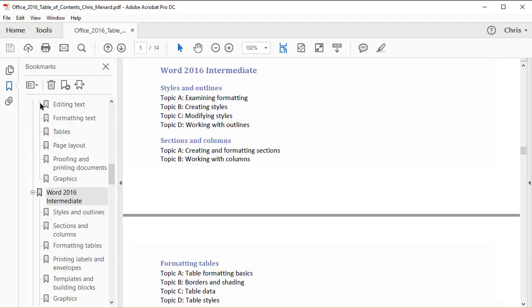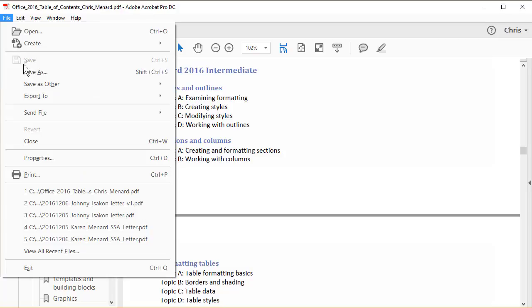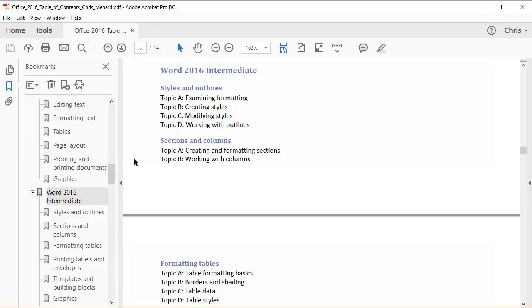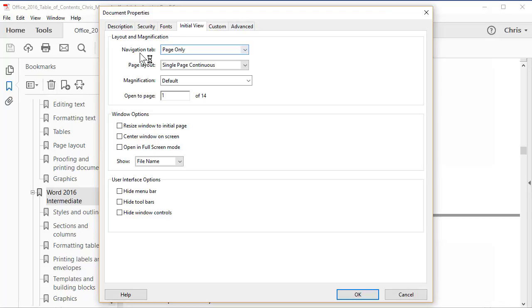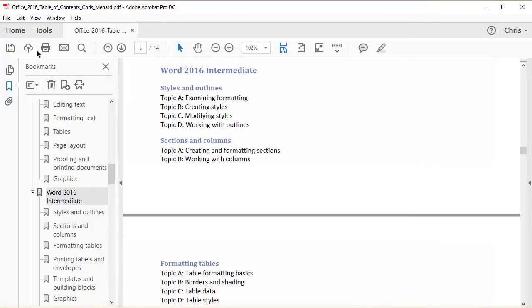The issue is this. If you send out a large document, say it's an employee handbook or personnel manual, and you have a lot of pages, people may not know that you bookmarked them. So back in Adobe Acrobat Pro, we're going to go to File, Properties, and Initial View. By default, it only shows the pages. We're going to make it the Bookmarks panel and page. Hit OK. And then simply save it.